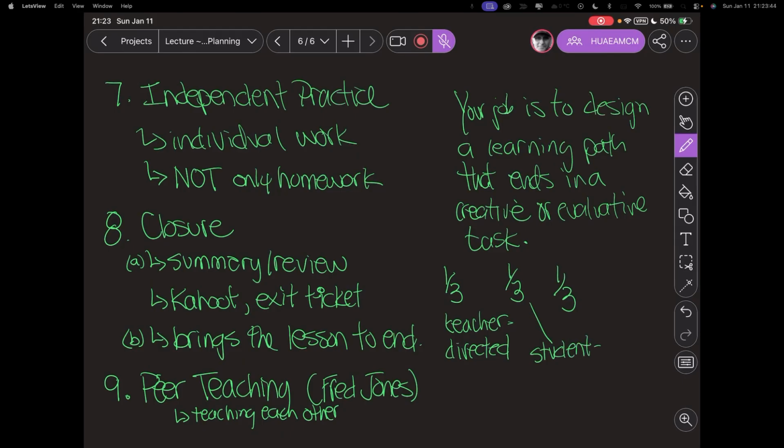1/3 of that time should be student directed, where they're kind of leading their own learning or doing inquiry-based types of things. And then going with Fred Jones, he said that 1/3 of the time should be collaboration, where kids are working together, right? We're very social animals, and we love to work with others. So again, if you're looking at it over a span of a unit, which might be anywhere between 20 to 40 lessons, 1/3, 1/3, 1/3.